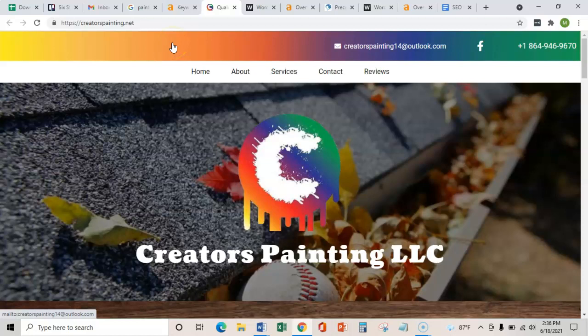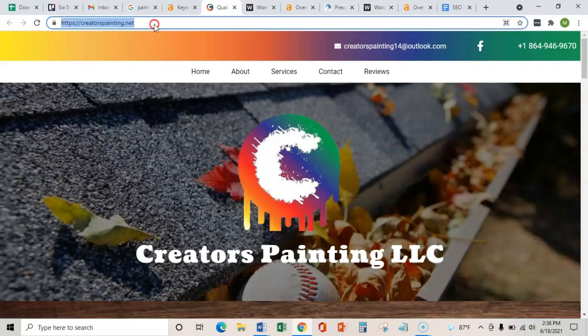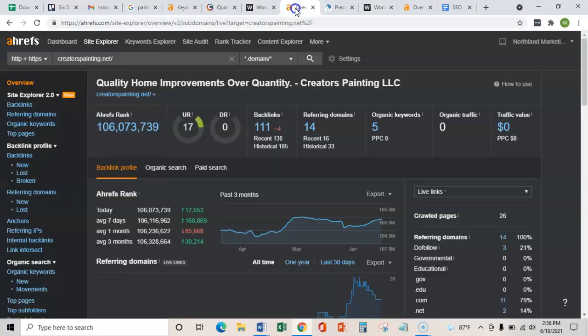So the next thing that I'm going to show you is backlinks. What a backlink is, basically, is one website linking to your website, which passes power and relevance. And so if we take your URL here and we throw it into this Ahrefs again, this shows me the back end of your website. And it looks like you have a little bit going on here. You have 111 backlinks coming from 14 different websites.